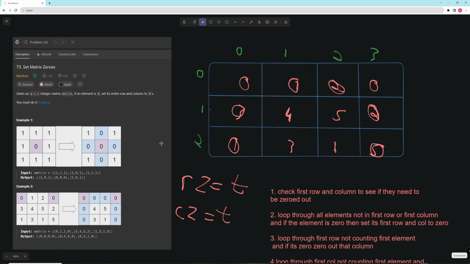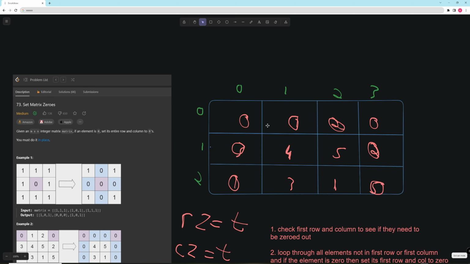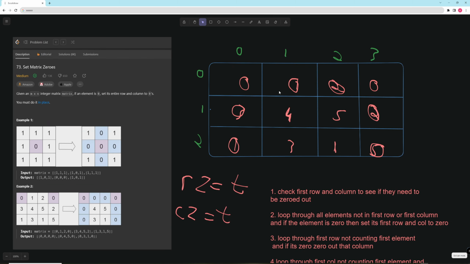And I know it's kind of weird in place, but yeah, that's basically what you have to do. You have to make sure to figure out whether these are zeros or not. Then you look through everything else and you set their rows to zeros appropriately. Then you go through this row and this column to actually set all these to 0 if they are zeros. And then finally you set the row and the column to 0 if they were 0 to begin with. And that would do it in place.